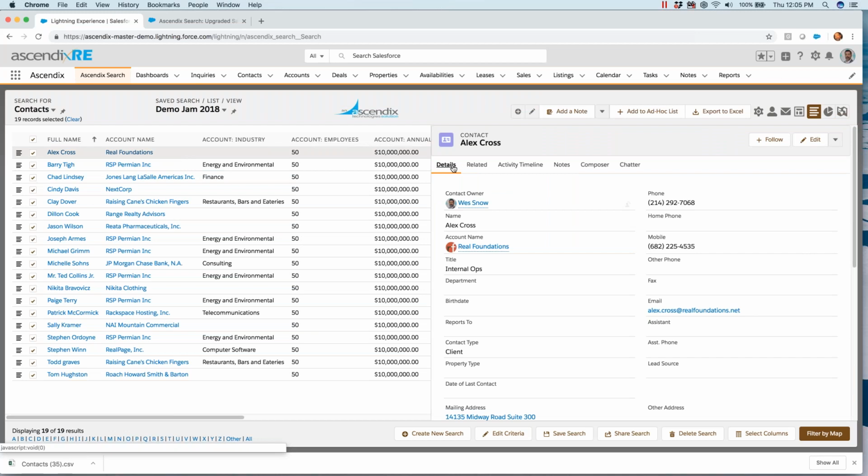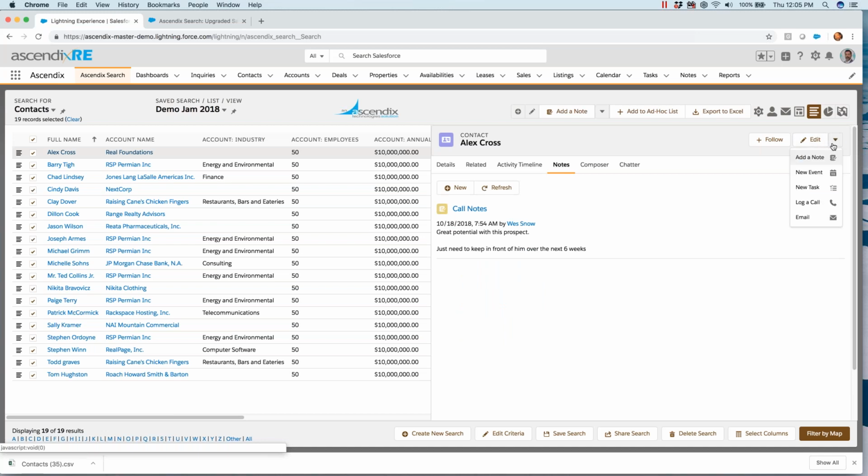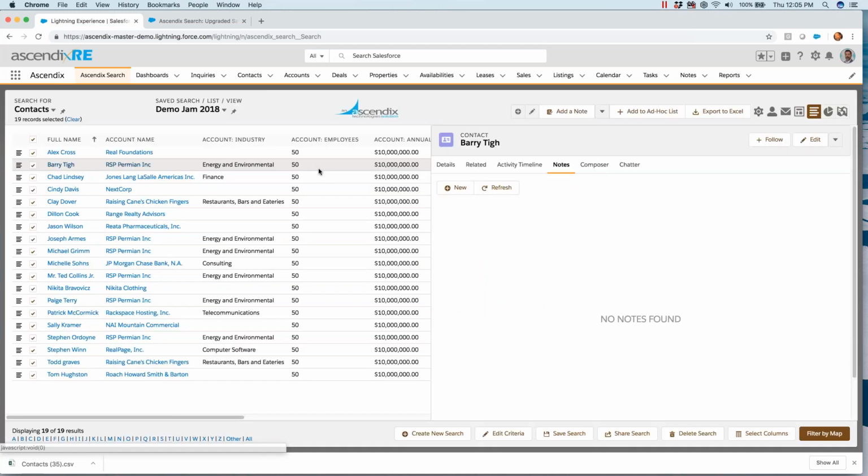Highlighting the first record, I've got the details, I've got the activity timeline of which one is the phone call, any notes that are associated with it, and now I have the ability to quickly go in there and add new events, take notes and such, and move through this list without having to toggle back and forth between a list view and a detail view.